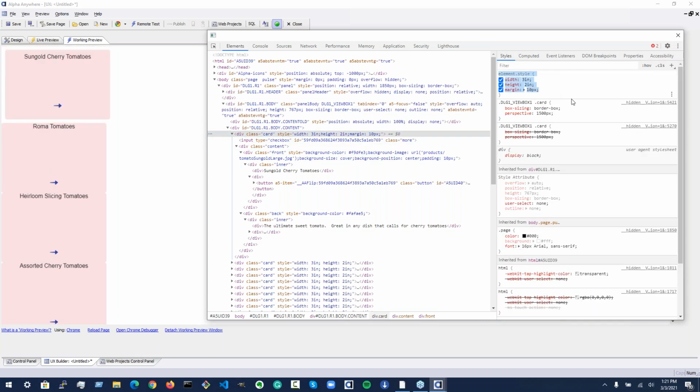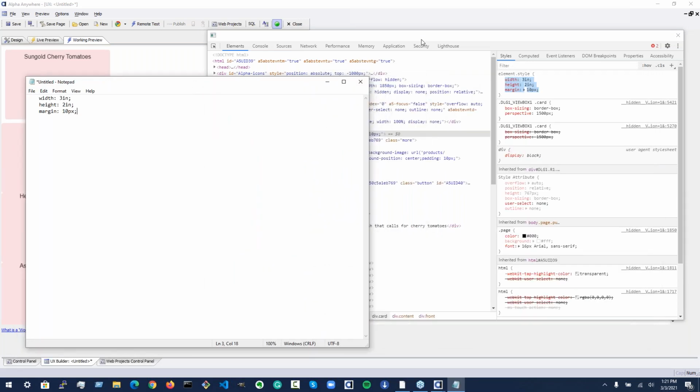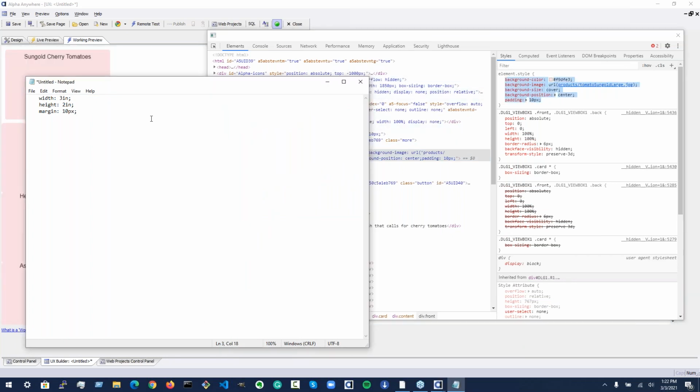So what I can do now is actually just copy this. You can select it all, press Control C, open up something like Notepad, and paste in all those rules so that you know what you were doing when you go back into Alpha Anywhere and add that stuff into your layout.